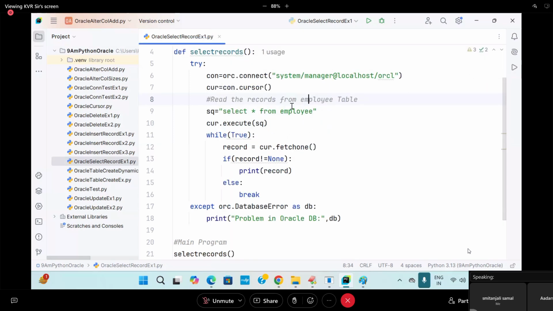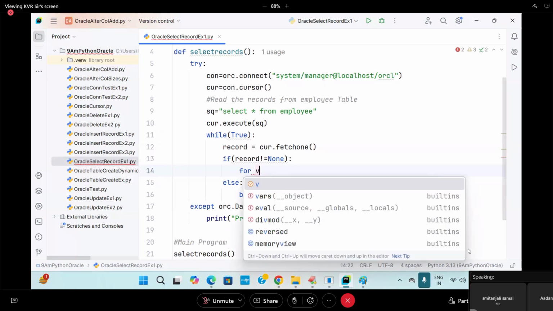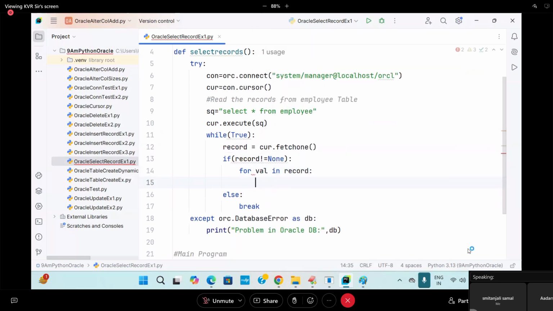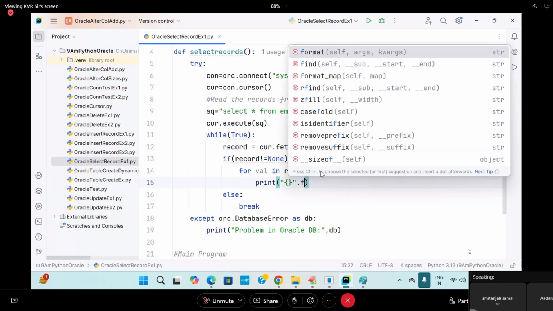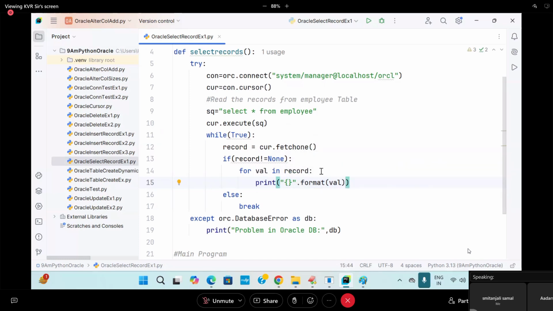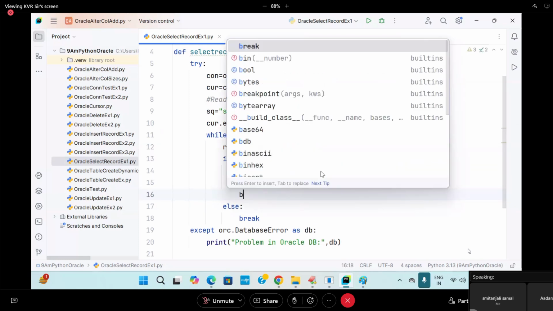So this is the data which is coming. When it is None not equal to None, where does it go? Break. All the records are printed. To print the records more perfectly, I'm saying: for value in record, I'm writing print dot format of val. So this is the first record printed. And I'll say print.